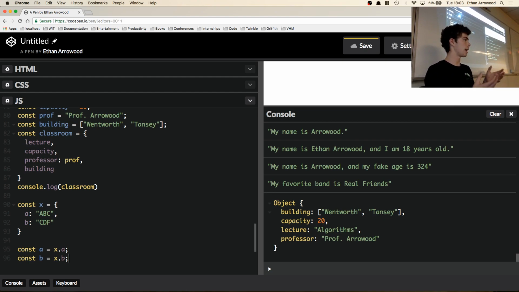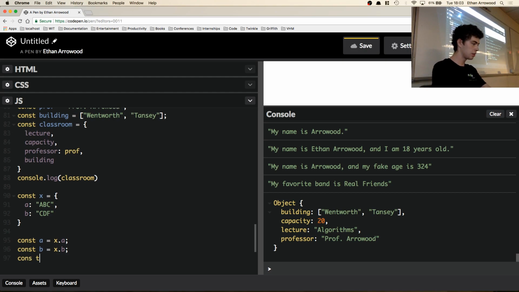If your variable name is the same as the property name in the object, you can actually simplify this to const, squiggly brackets a comma b, equals x. And we delete the code above that. And then let's use our template strings. Let's print out the a variable and the b variable. And if everything is correct, we should see the string on the right, unless I did something wrong.